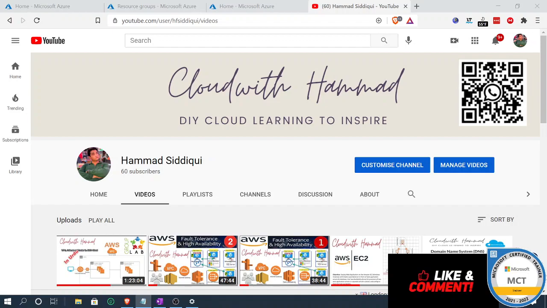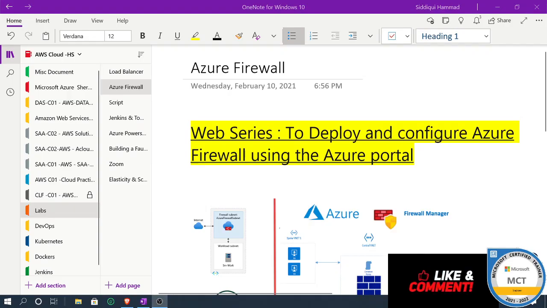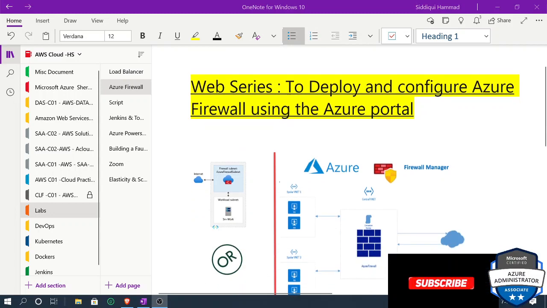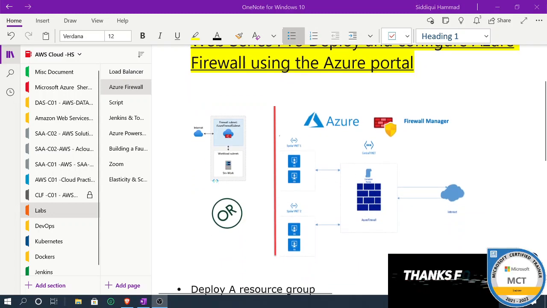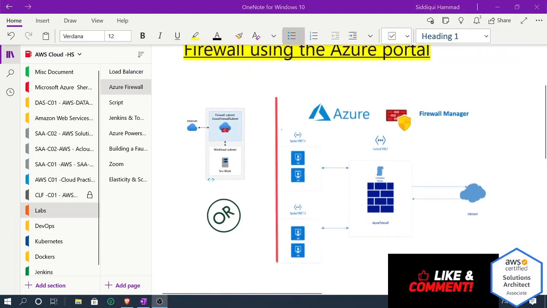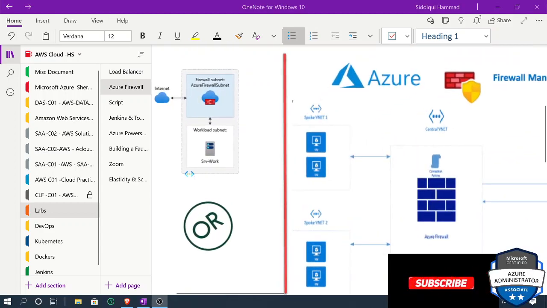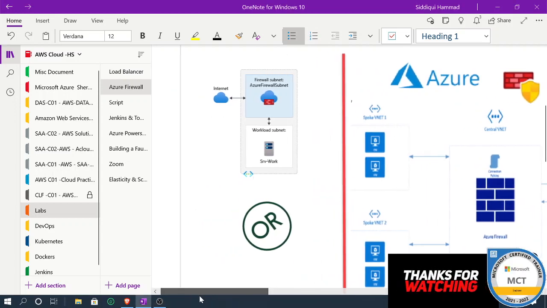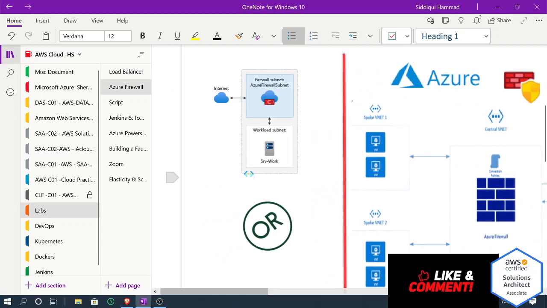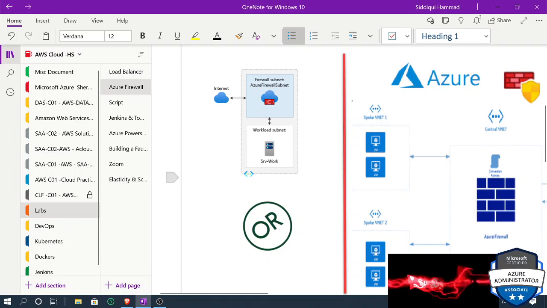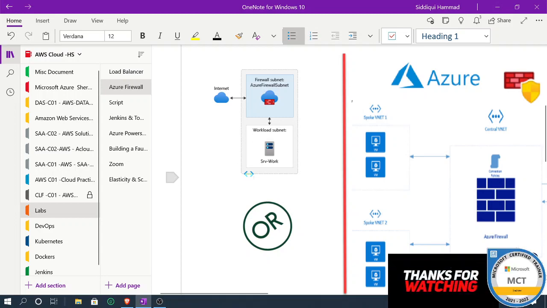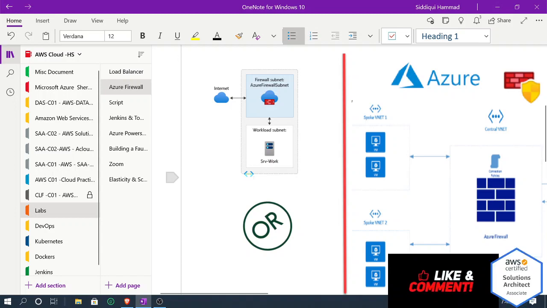Now, without further delay, let's go to our notes. Okay, so today to deploy and configure firewall using Azure Portal, this is a diagram for what we are going to do. Let me zoom it in a little bit just to show you. They both are the same diagram, so anyone logging in from internet will hit the public IP for firewall, and then firewall would authenticate to a server or whatever web services you have for the system, for the network.